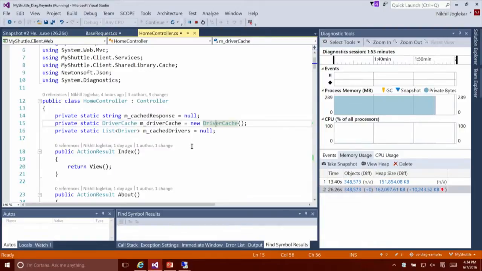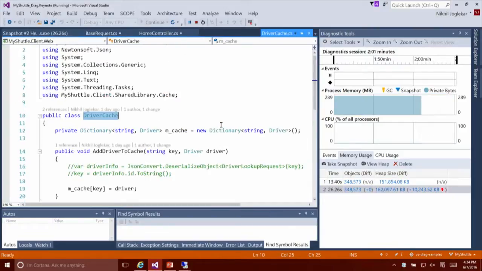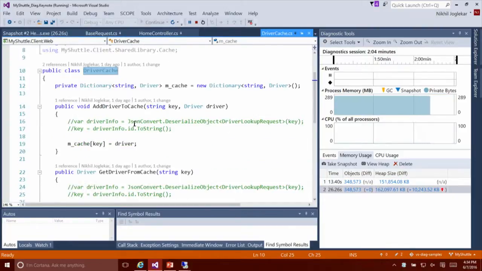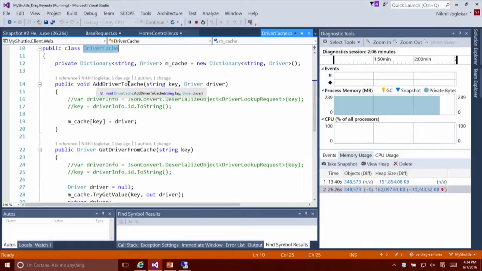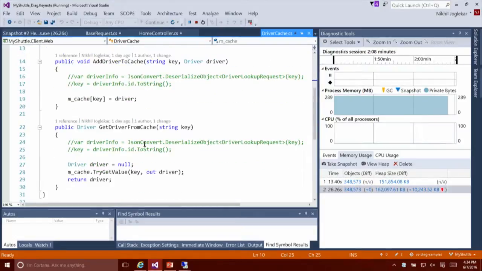Okay, so now I'm at the driver cache, and I'm just going to press F12 to go to that definition where this is happening. And it looks like I've got two methods in here: add driver to cache and get driver from cache. Pretty straightforward. I've got a key and a driver, and I'm caching the key with the driver. All this looks pretty normal. So in order to investigate this a little further, I'm going to go ahead and set a trace point to figure out what these keys are.